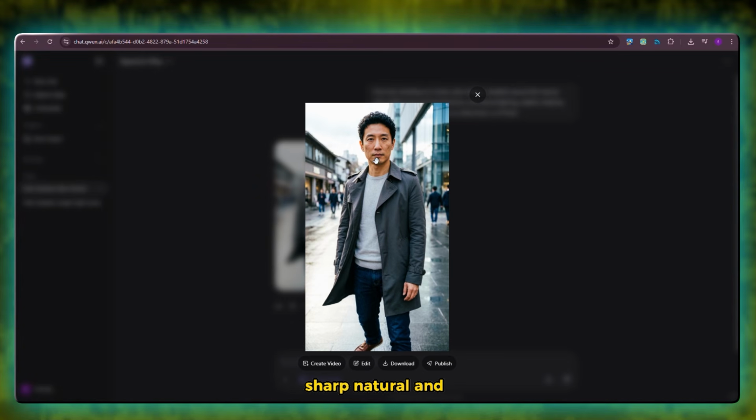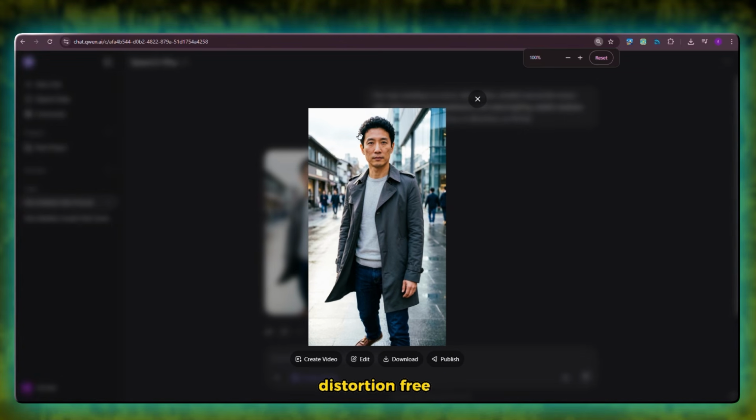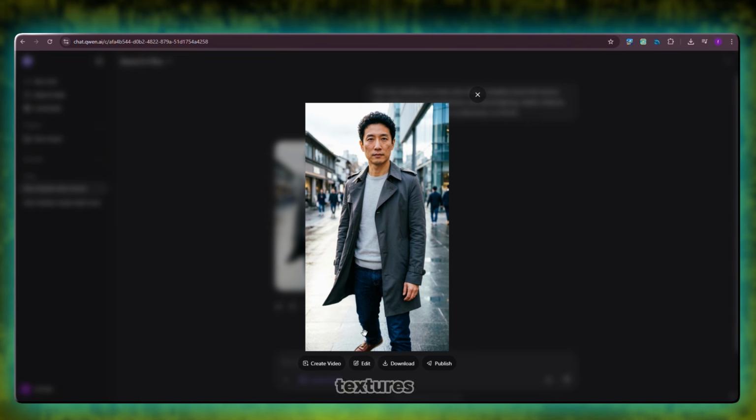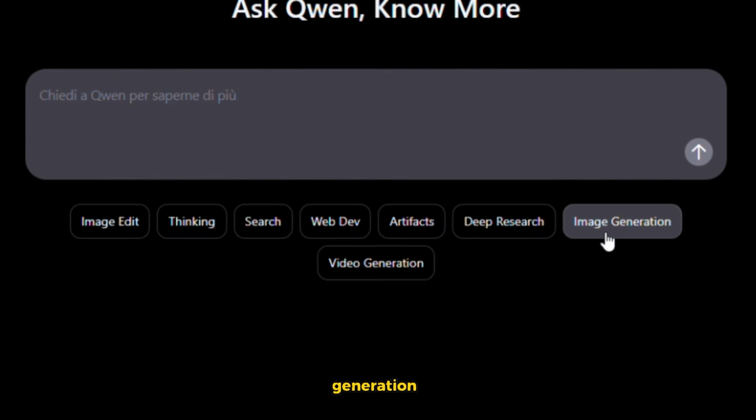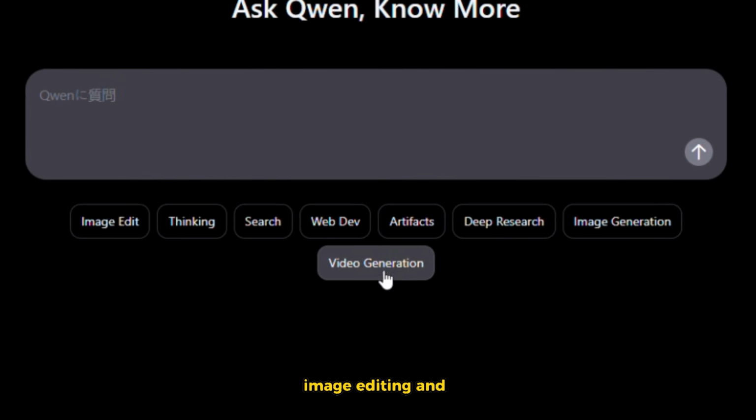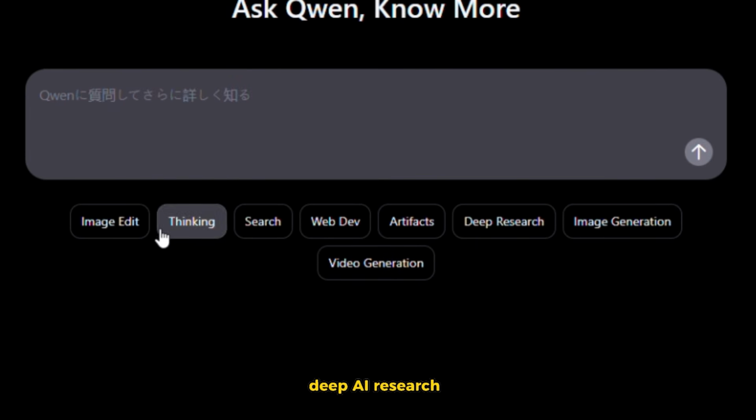The results are sharp, natural, and distortion-free. We're talking about realistic skin textures, natural lighting, and no AI weirdness. But here's what sets Quen apart from everything else. It combines image generation, video generation, image editing, and deep AI research all in one place. It can edit images too.